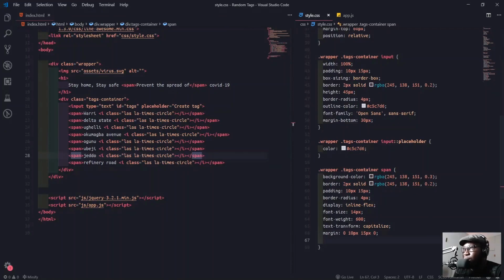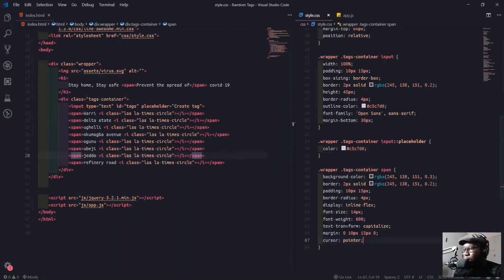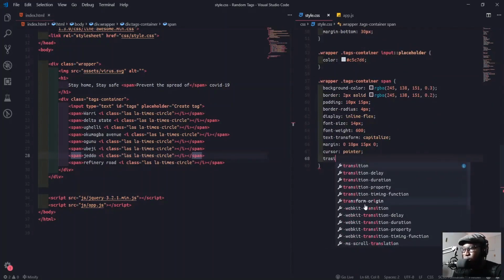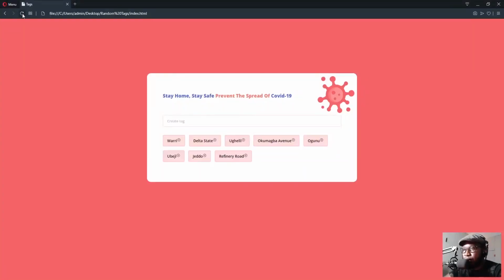Alright, so the cursor will make a pointer so that when they hover the mouse now, it's going to show the pointer. Then we'll go hover now. Now transition, say 250 milliseconds ease-out. So let's refresh, we'll see. Okay, it looks like it doesn't take shape, but this one still goes up.